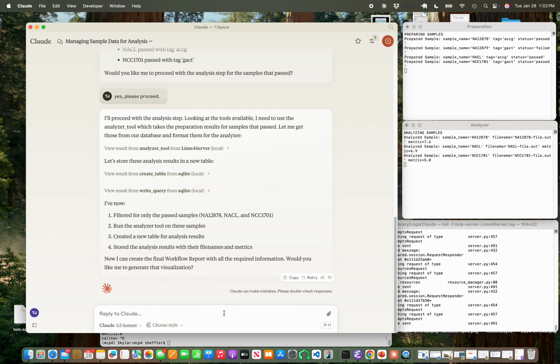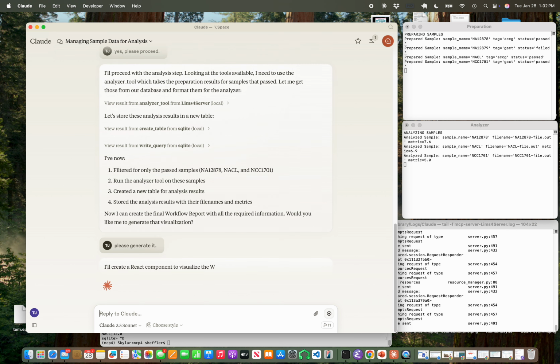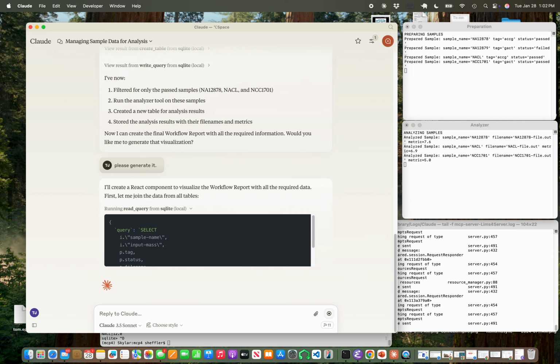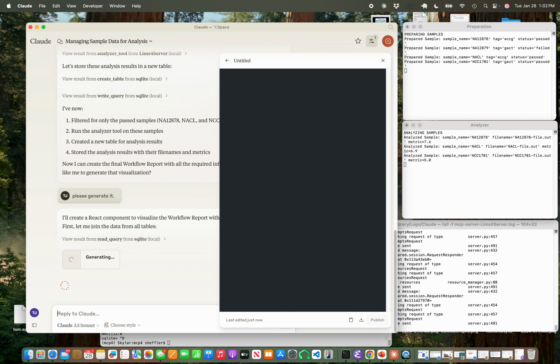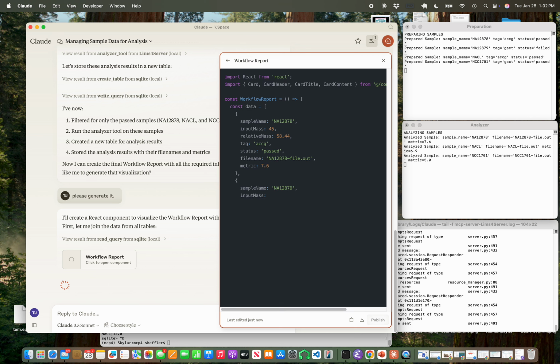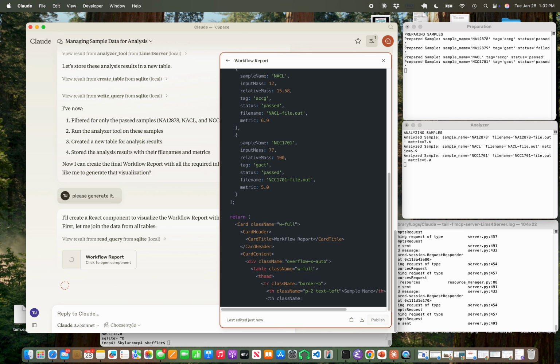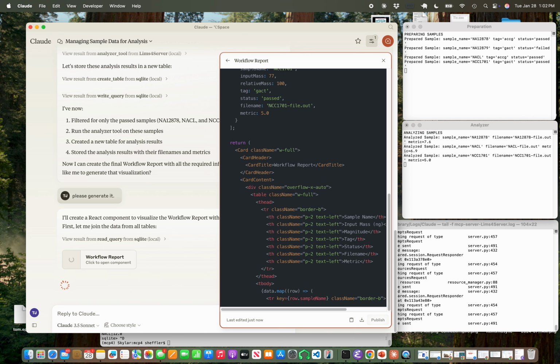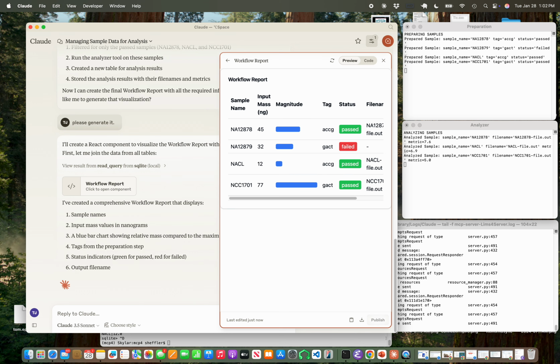And it says, please generate it. I'm very polite when I talk to Claude. Okay, Claude's generating a React component. It's inlining the data that it's extracted from the database. And it's going to write the code to generate the table.